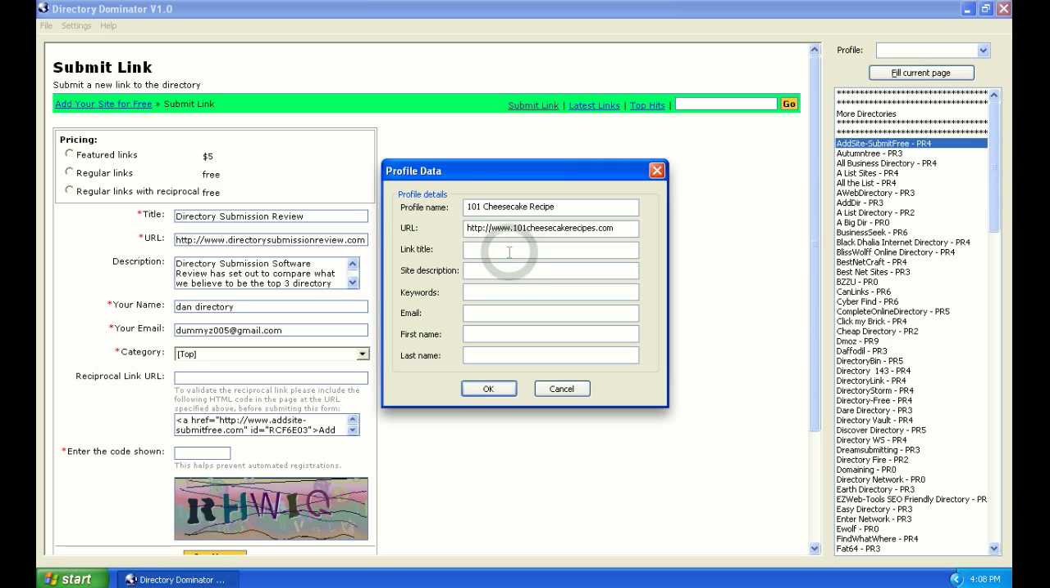Link title. So this is the particular keyword that you are targeting and that you want to be linking to your website. It's extremely important that you choose a good keyword that will bring traffic to your website. We'll go ahead and do cheesecake recipes. Site description. Cheesecake recipes galore. You usually will want to write a little bit more than that. Typically between 250 and 300 words is ideal. Then enter your keywords.